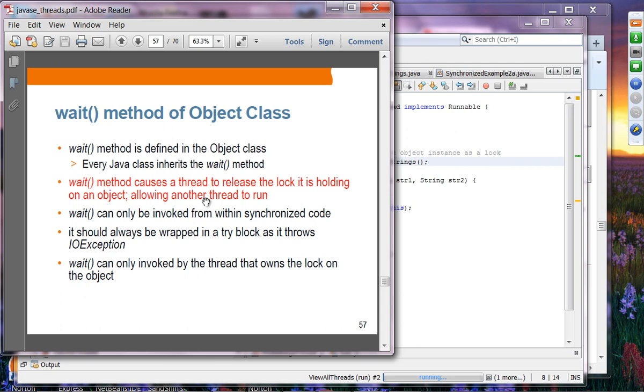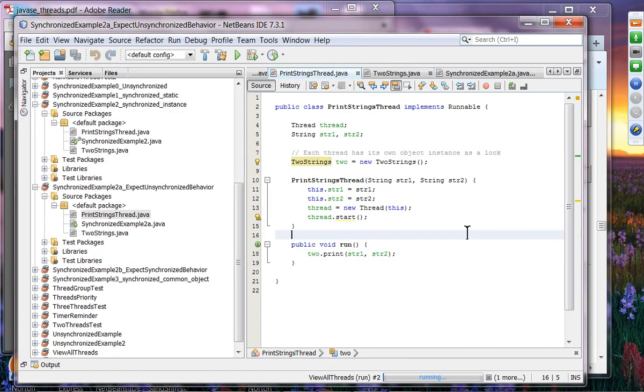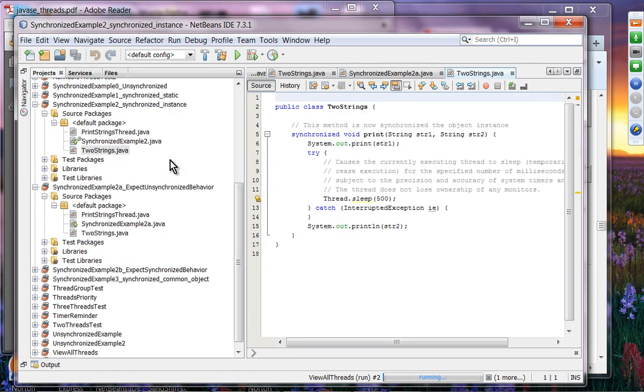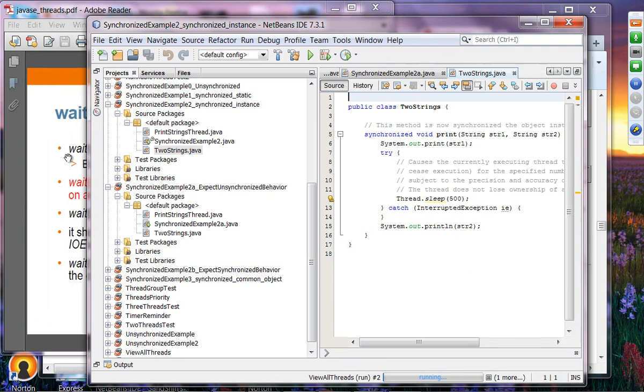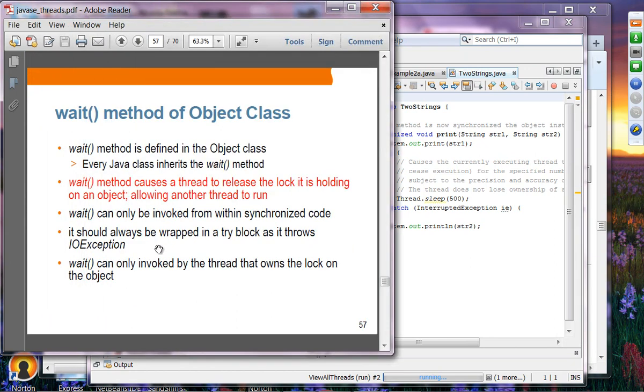Wait can be invoked only within synchronized code. So in our code, this is the synchronized code, right? Inside you can call wait. In that case you are releasing the lock, and any other thread that is waiting for that lock to be released will be notified. It should always be wrapped in a try block as it throws an exception, so you have to catch it with a try and catch. Wait can only be used by the thread that owns the lock on the object. This is always the case: wait is invoked only by the thread that owns the lock.